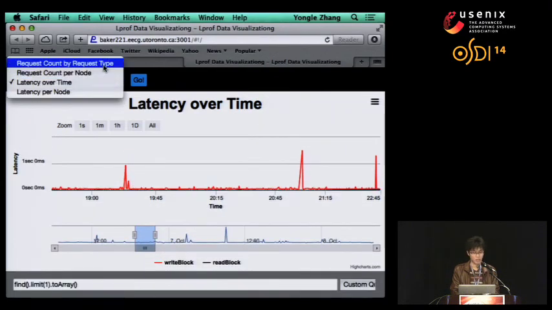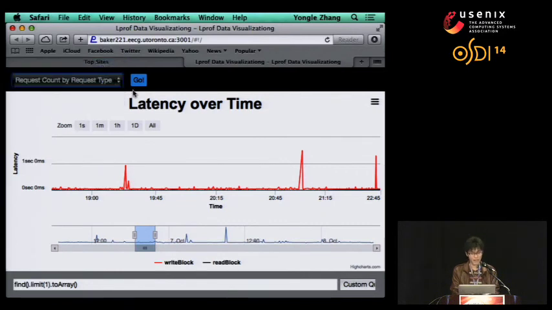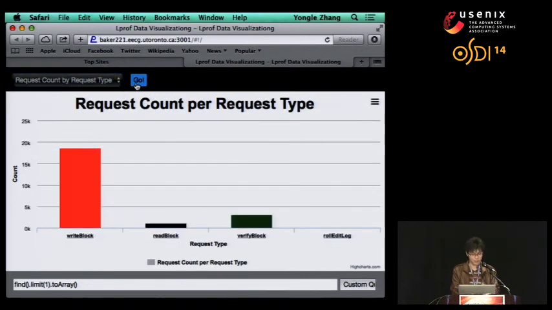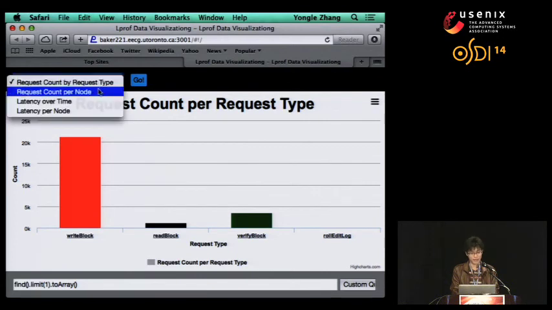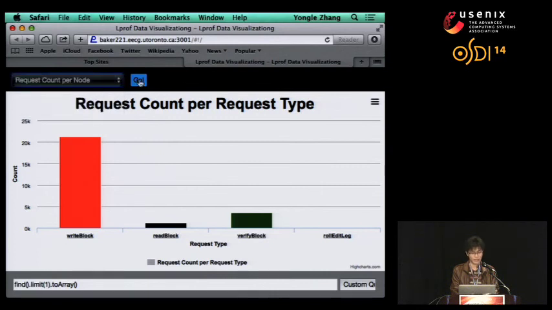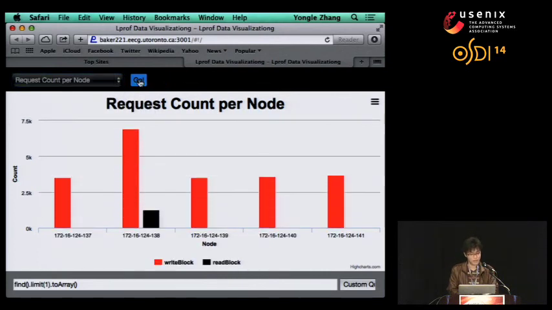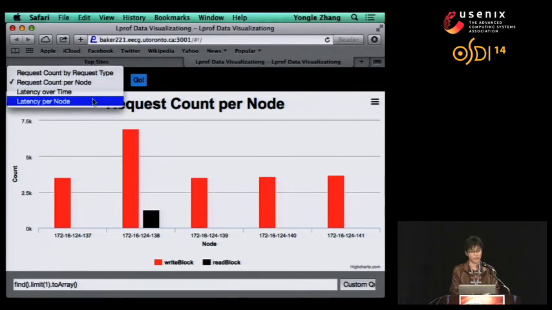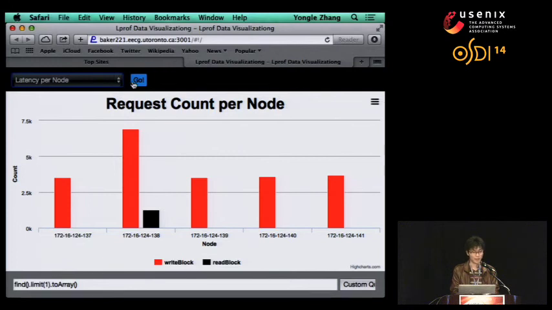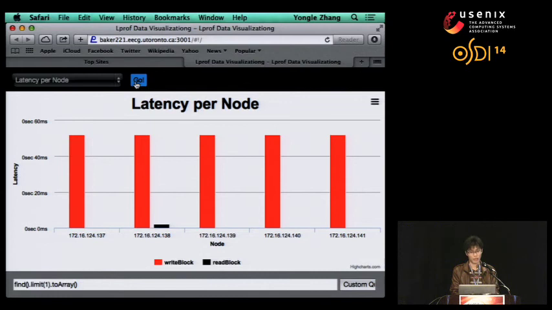We can also check the request count by different request type. These are some types of requests in HDFS. We can also check the request count for different types of requests on each node, and see the average latency on each node for each type of request.